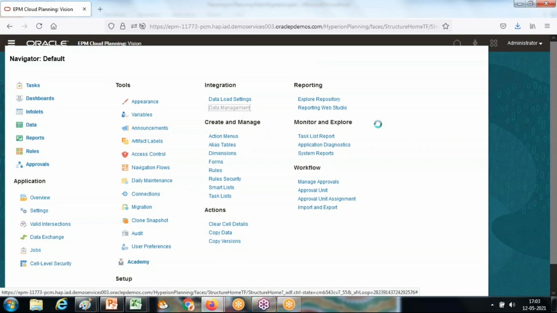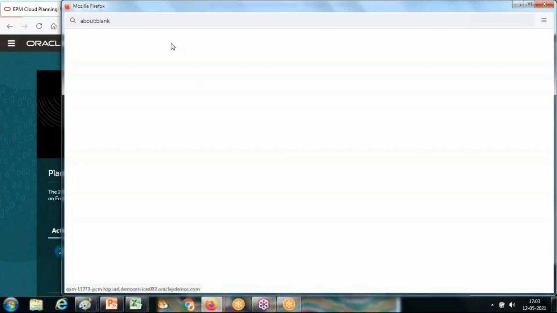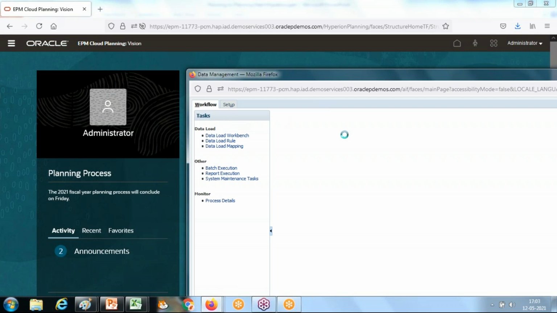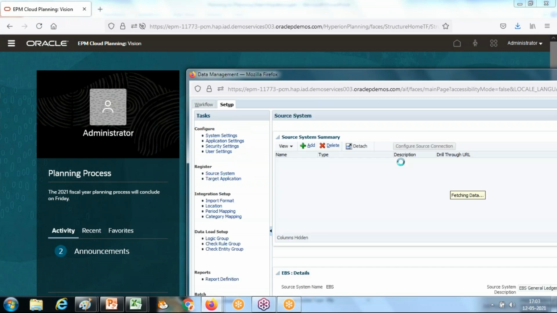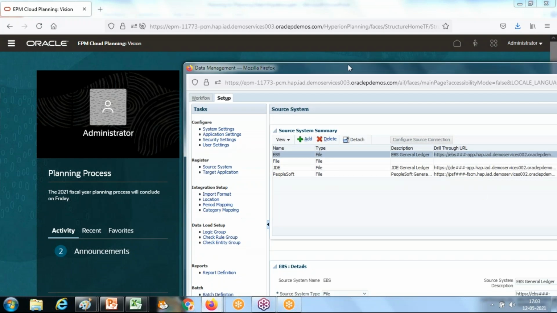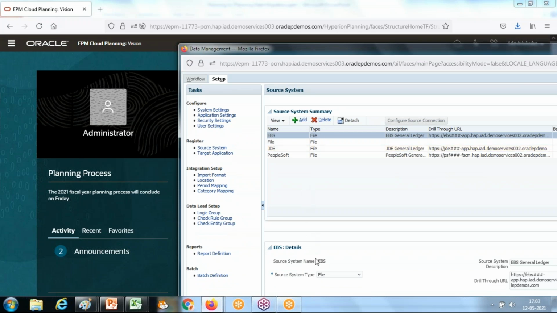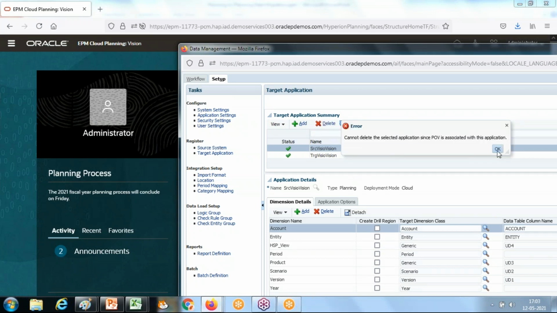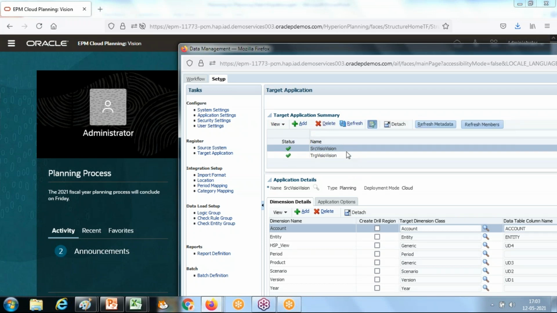So this is going to be my target application. Go to Data Management and register your source and target applications. Under Setup, the source systems are already registered: flat file, EBS, JD Edwards, PeopleSoft. These are four possible source system types. They are already registered, so I need not do this. I go to my target and register my two target applications, which I already did. If you wish, you can delete them. Okay, there is a point of view associated, no problem.